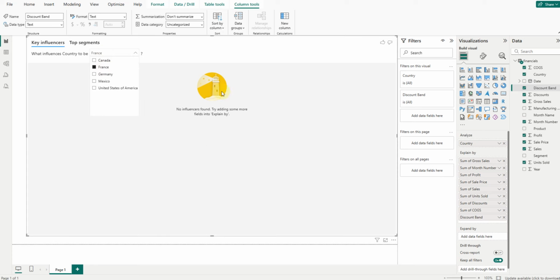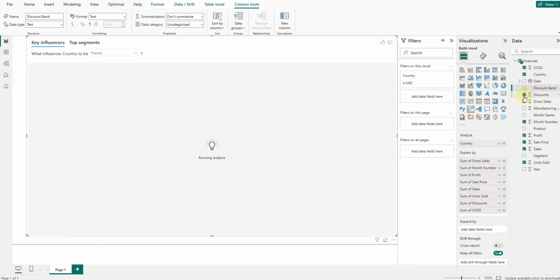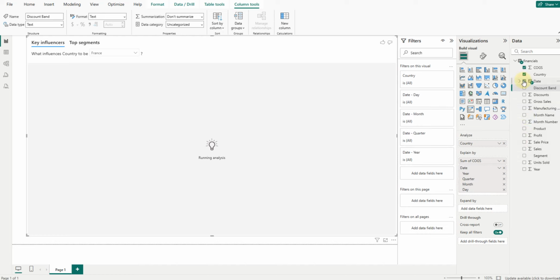Let's see if it works. Okay, it's not working right now. I do want to say that you need to use this. You need to mess around with the key influencers. It is so important to have this because it kind of gives you some data you wouldn't find otherwise.